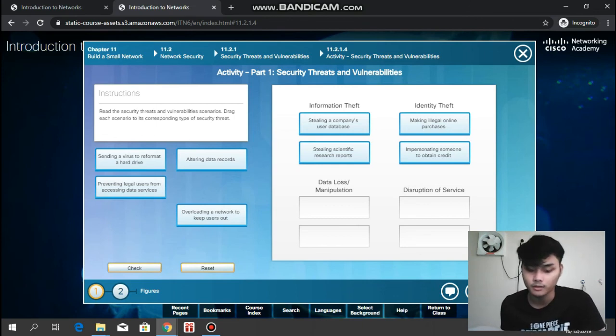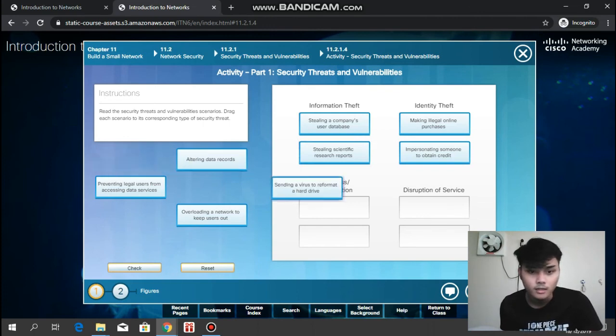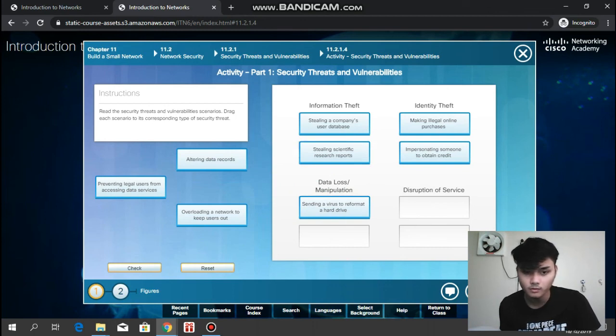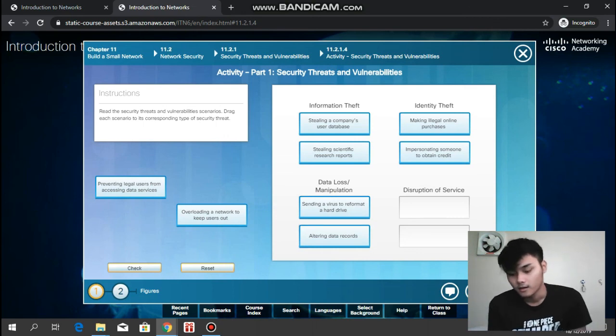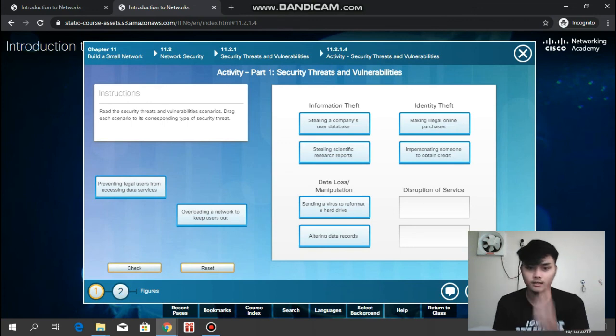We have here data loss and manipulation. We have sending a virus to reformat a hard drive, and altering data records. As you can see, these are the keywords for data loss and manipulation: sending a virus to reformat a hard drive and altering data records.